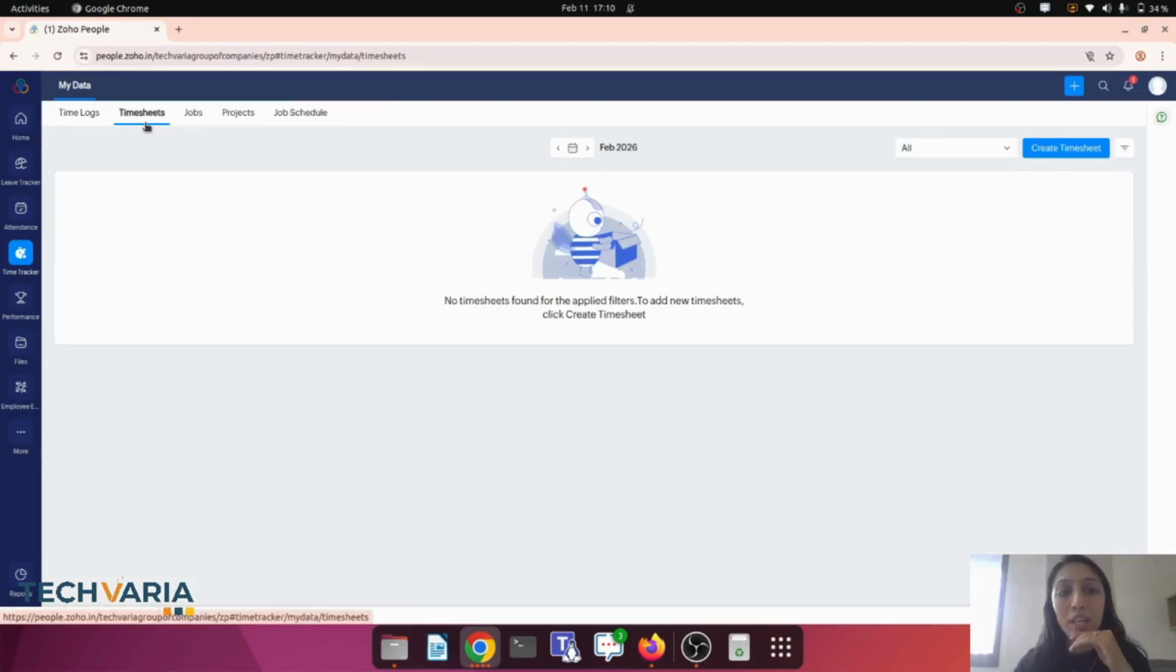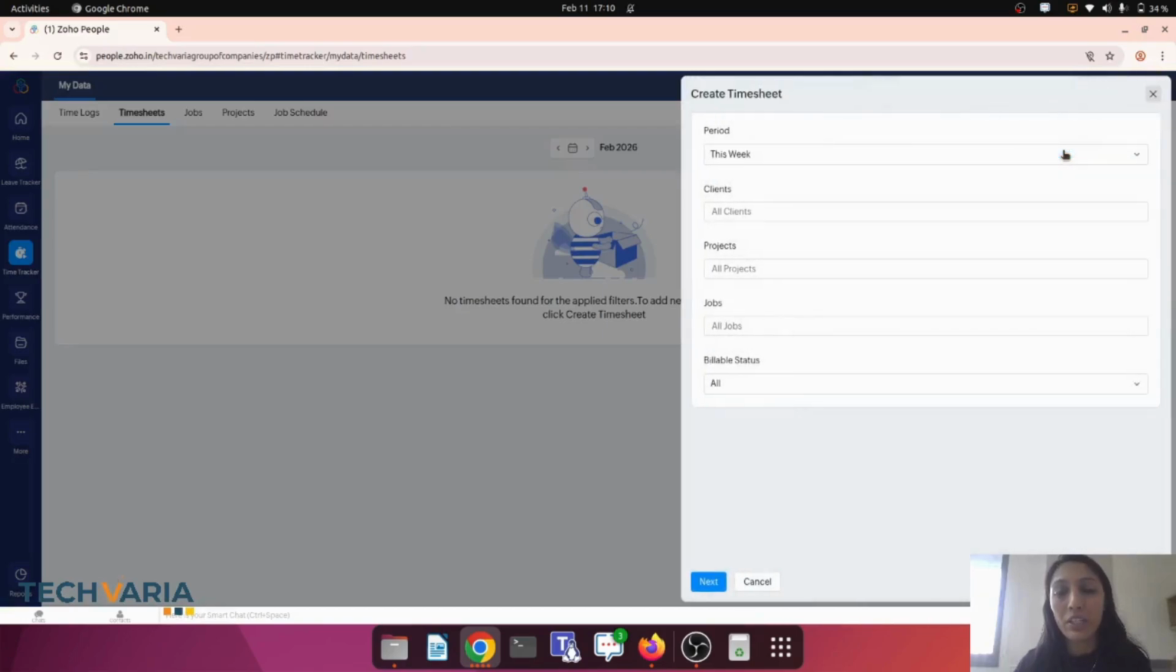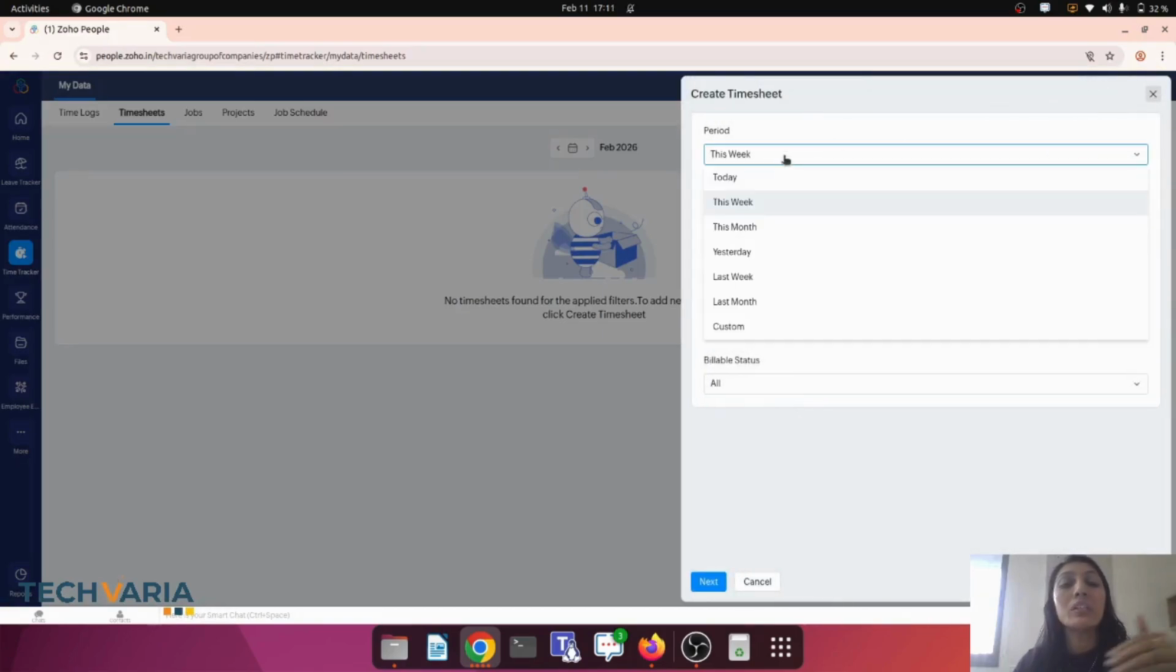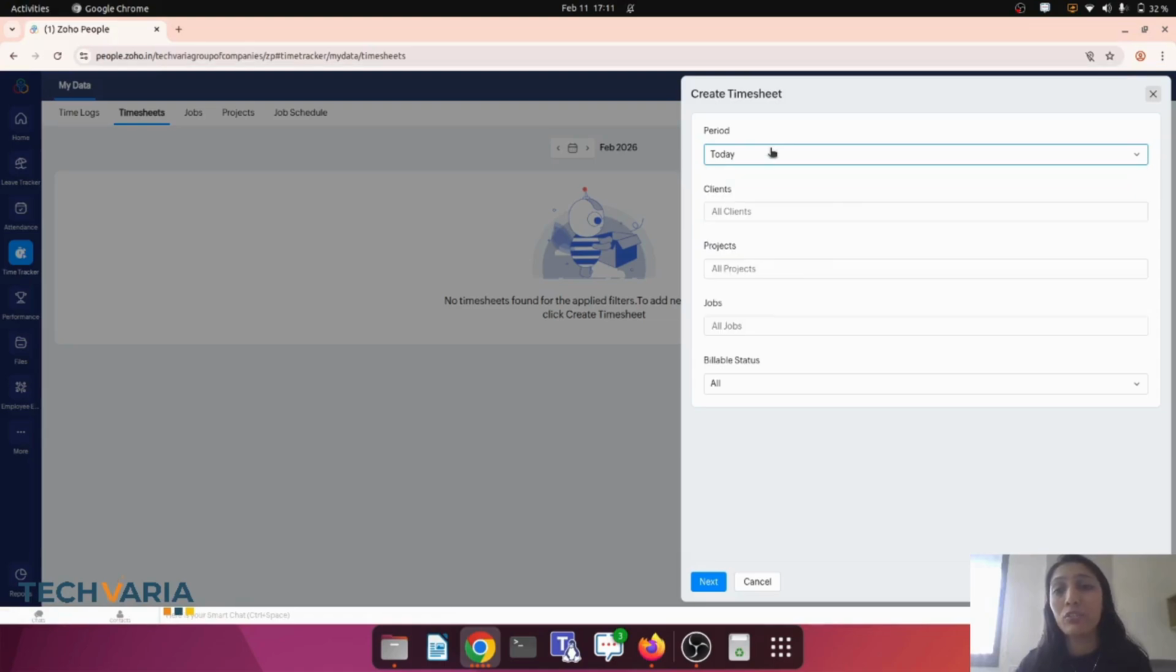The next is timesheet. You can manage your timesheet. You can create your timesheet by clicking on the timesheet. For the period, you can choose whether you want to fill your timesheet for today, this week, a month, or previous days. Based on that, you just need to select the period of your timesheet. You can create it from here.